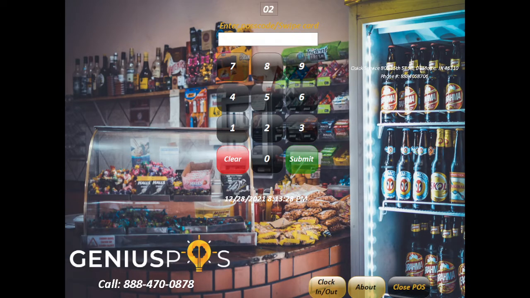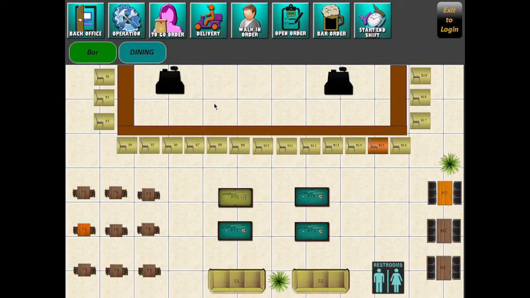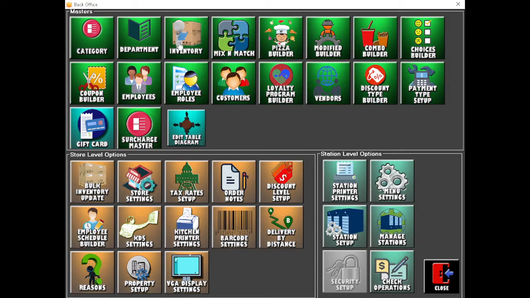Today we're going to be going over how to change prices in the software. First thing we're going to do is go into our back office. So let me log in here. And then at the very top of the screen, we're going to go to back office. And then you want to click on inventory.